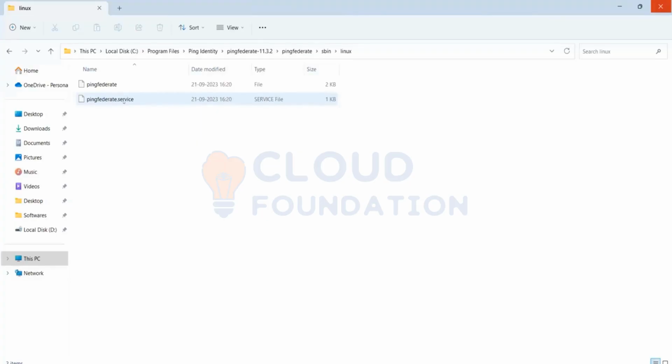Service start will start it. Similarly, service stop will stop it. Service restart will restart it. Service status will show the status. You can do these things. That is in Linux.